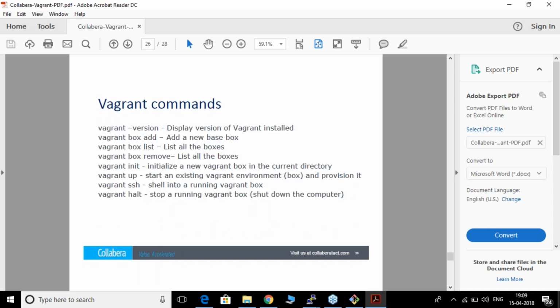And these are the list of commands you can use. You can add a box if you want to, and vagrant init will create a Vagrant file. Vagrant up will start the virtual machine. If you have multiple virtual machines in a single file, you can specify vagrant up with that particular server name. Sorry, server name, not IP address. With the server name you can name it.